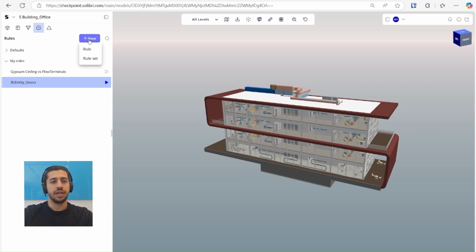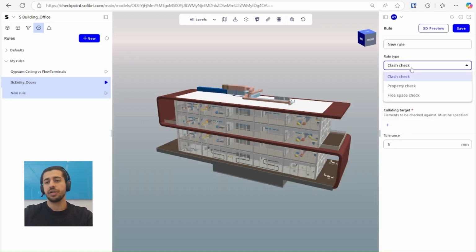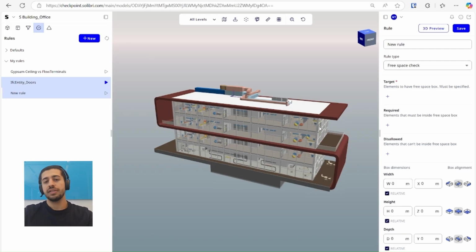As for the third rule, and that's the clearance check or the free space check, I'm going to add a new one from here, and then we're going to choose the last rule we have. From here, we need to add different requirements. We need to add a target, basically, which is the elements that we're going to create the geometry for, and then we can make our required or disallowed elements, which should be or shouldn't be within the box. And of course, the dimensions of the box can also be adjusted from here.